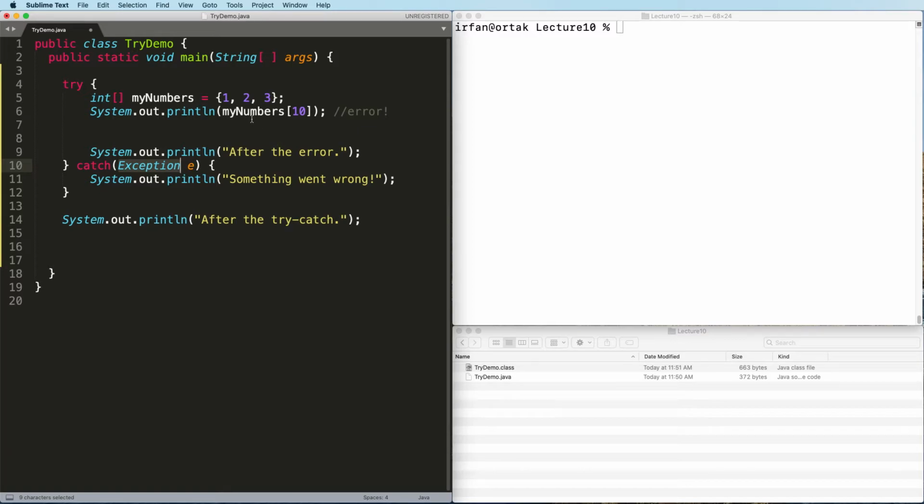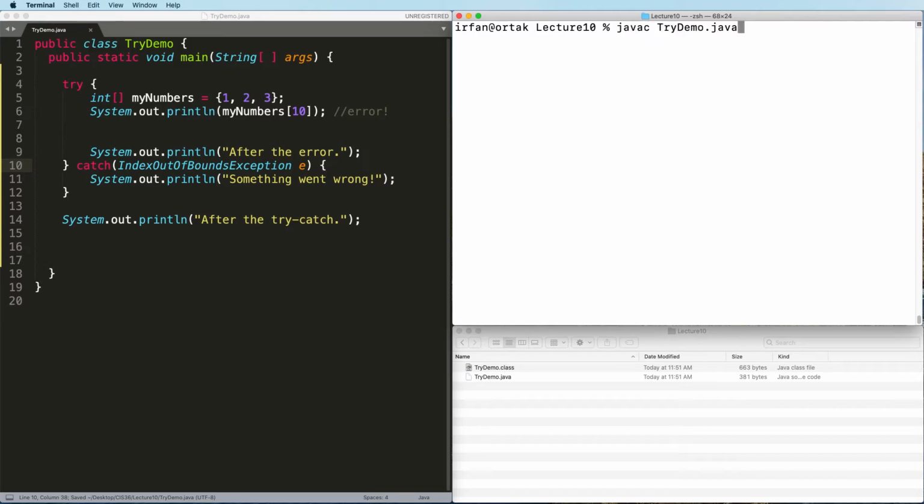Since we know that this is an index out of bounds exception, instead of using the general exception object, we can use the more specific IndexOutOfBoundsException e, and then recompile the program and run. The same thing happened. We were able to catch the exception, print "something went wrong," and then we went on with the program.